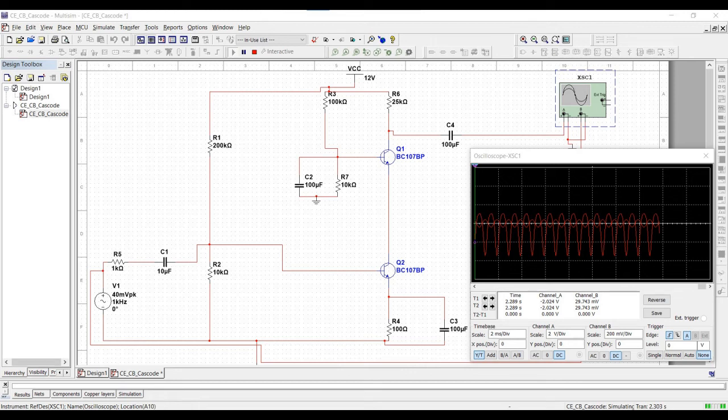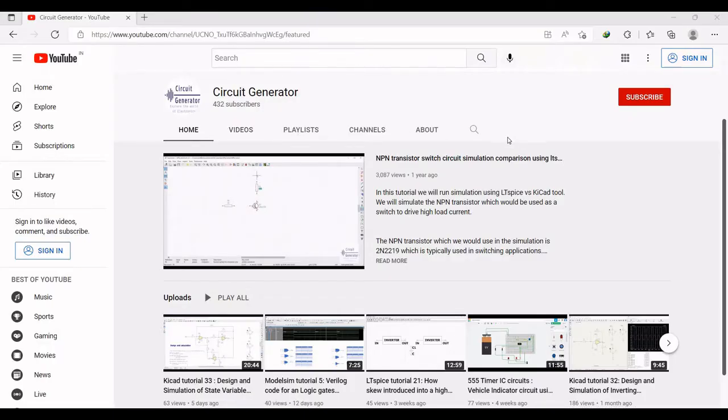Welcome to this channel. In this particular tutorial, we will determine and design the CE-CB cascode amplifier circuit, and we will try to understand the transient analysis of this particular circuit using the KiCad tool.